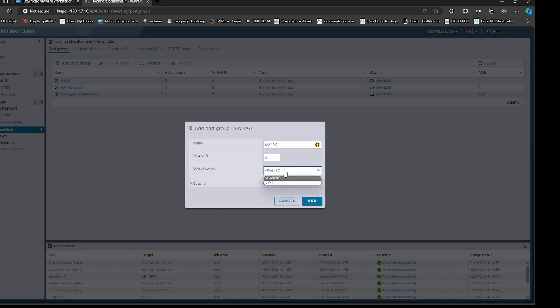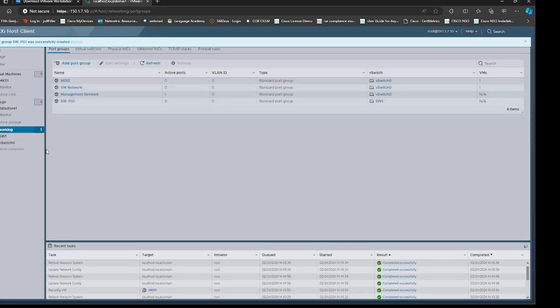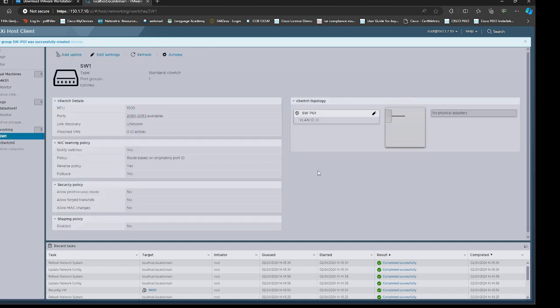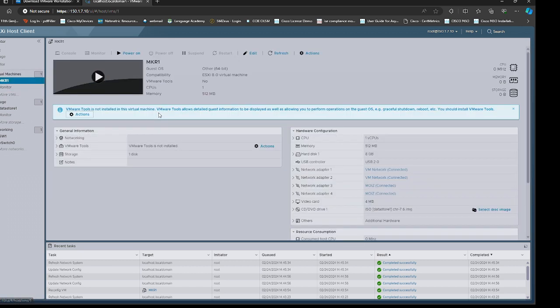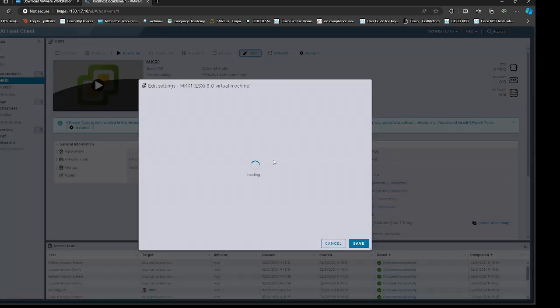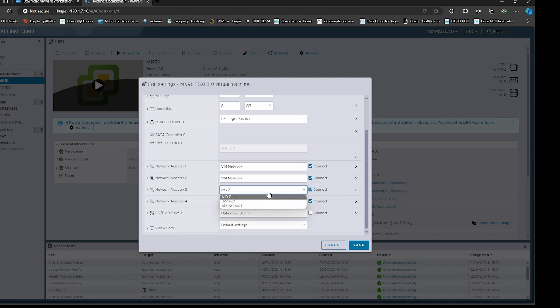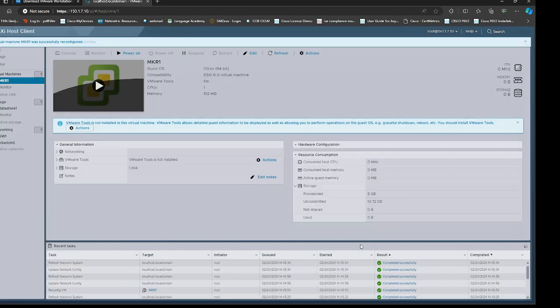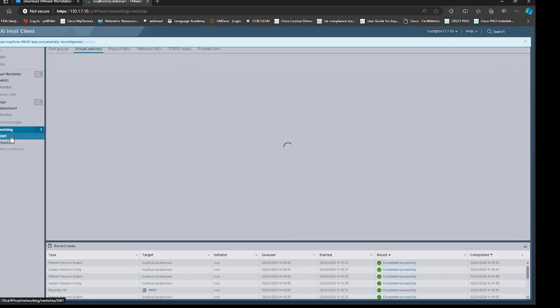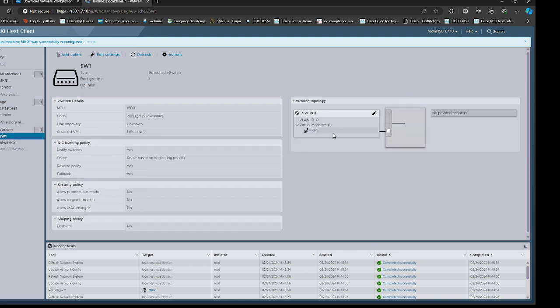But the main thing is that I'm now assigning to switch 1. Click on add. Now I will go back to networking, go back to the switches, click on switch 1, and now you see port group has been assigned. Now you can go back to the virtual machine. I have 4 ports. I will allocate one more port to the switch group and save it. Now go back to switch 1 and you see that.